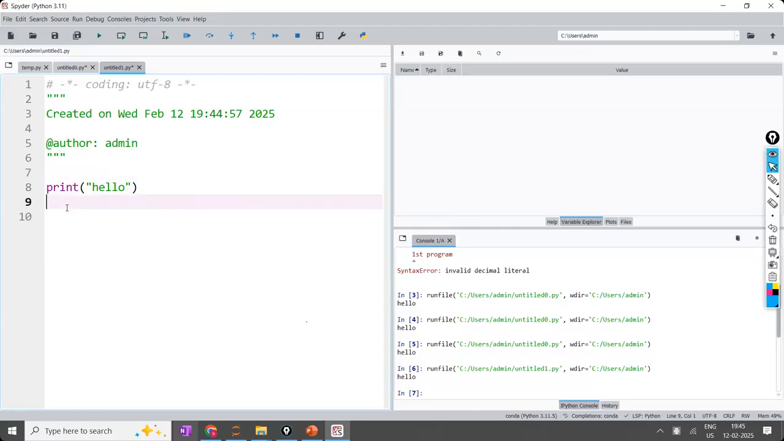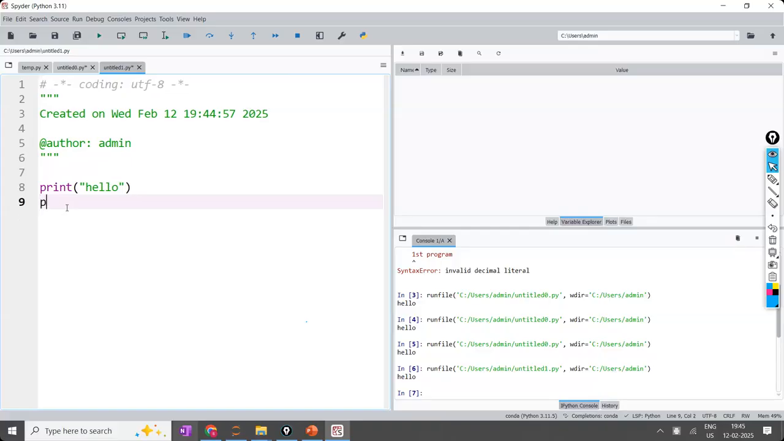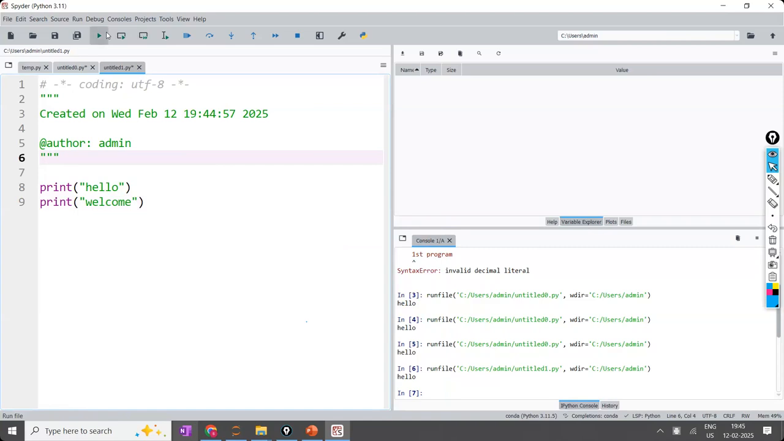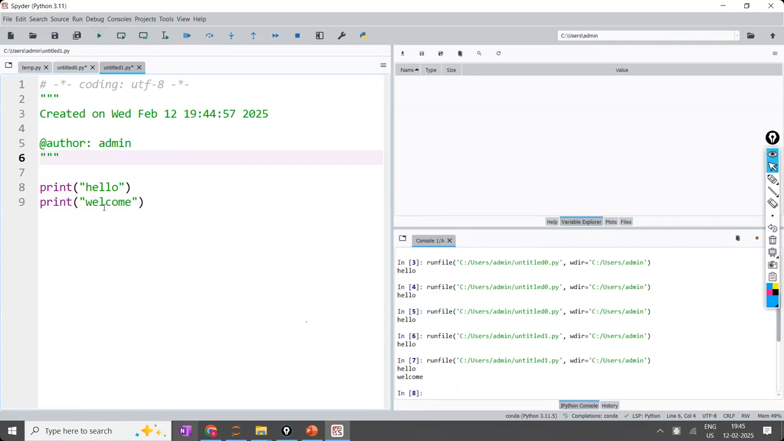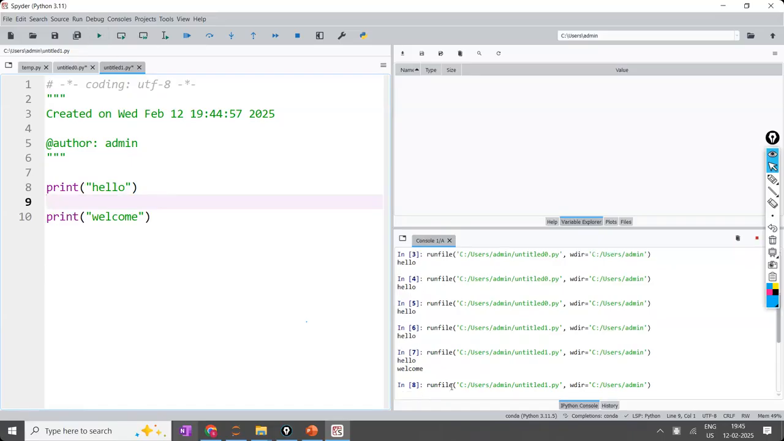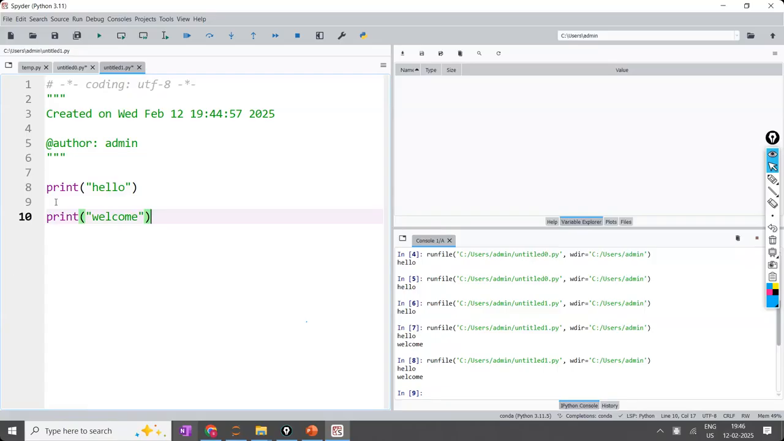For example, if I write print hello, print welcome, like this, 2 lines I am writing, and if I execute, it is going to be executed. Now, if I keep one empty line here, then also the same answer. There is no difference. Line number 9 was ignored, it is not considered. So generally, why do we leave empty lines? For better understanding purposes.